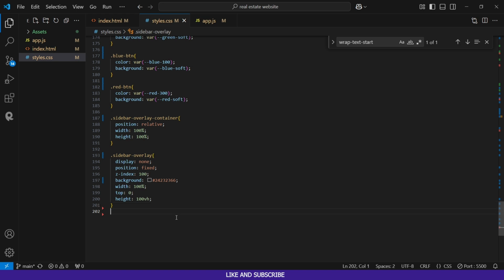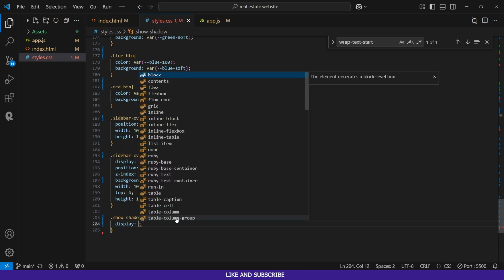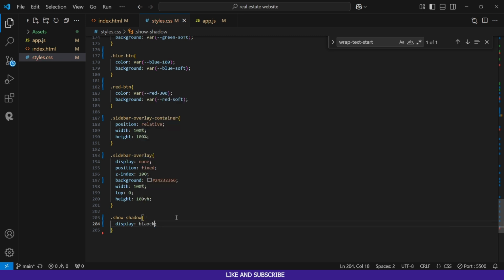The next, we're going to add a class, show shadow. This show shadow class is a class that we are going to toggle whenever we click on the sidebar to toggle the shadow, and change it to display block whenever we click on the button.